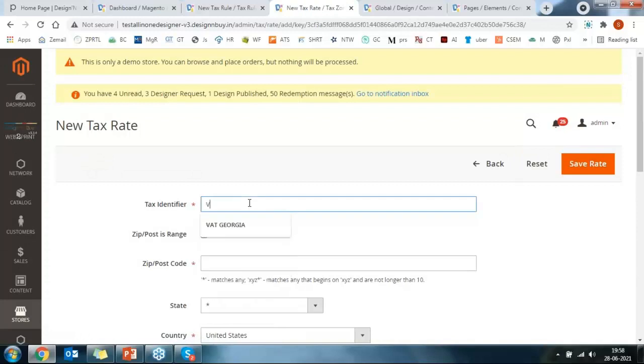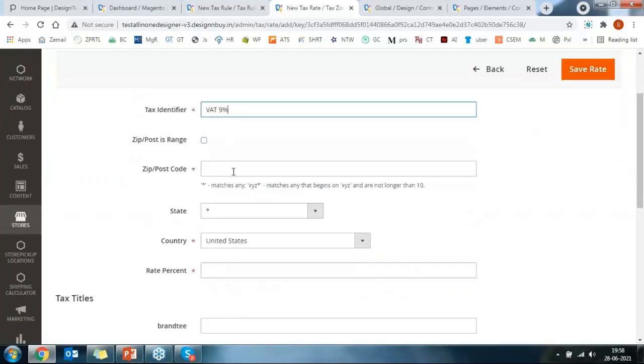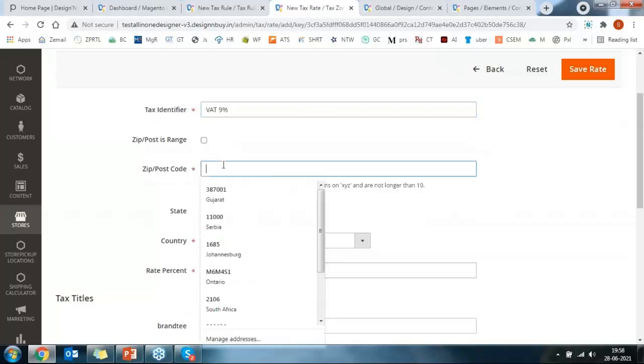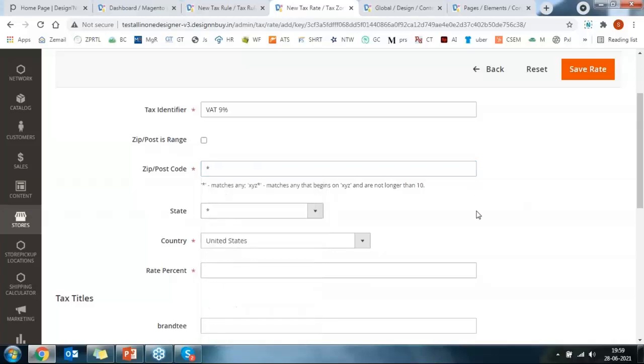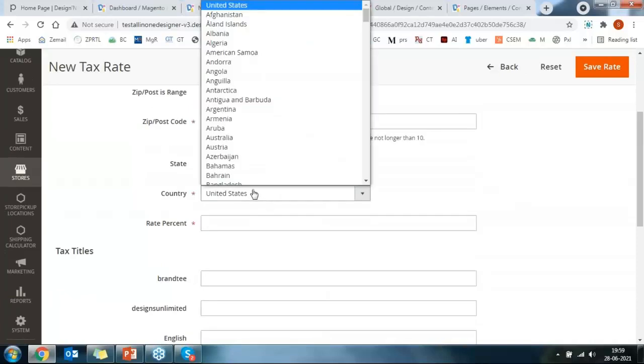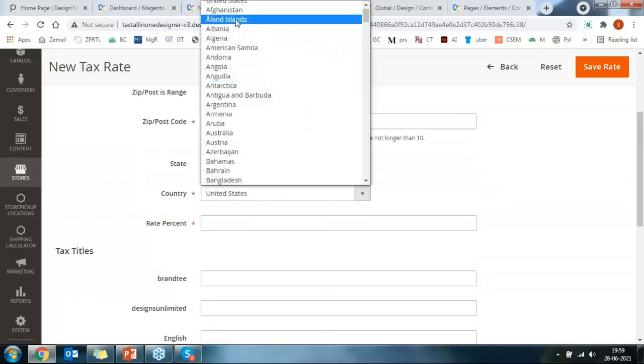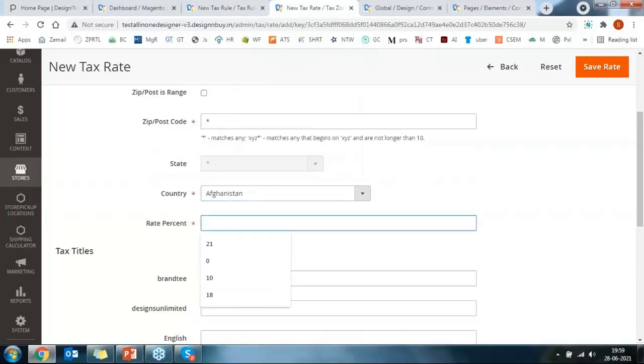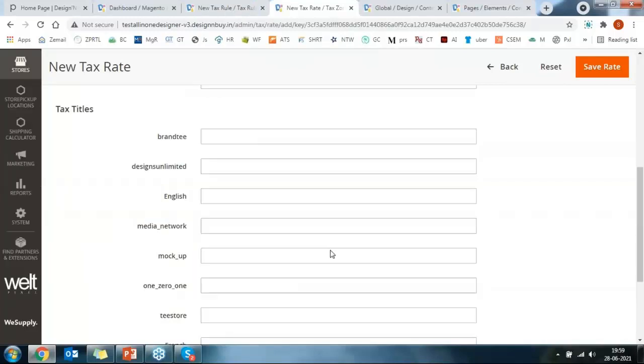Let's say the name is 9%. Now I want to put it with zip/post range selected, else fine. Now let's say my tax zone and rate specifically applies to the entire nation and there is no such case of zip or postcode. So I can put an asterisk because it's global. Now select the nation, let's say it's Afghanistan. Let's say the rate is 12%.